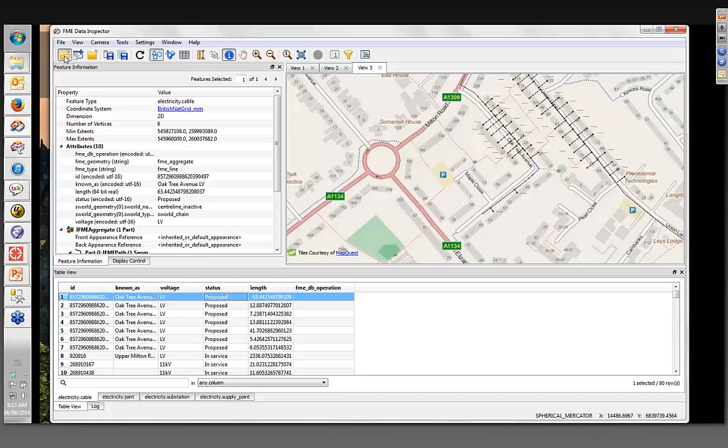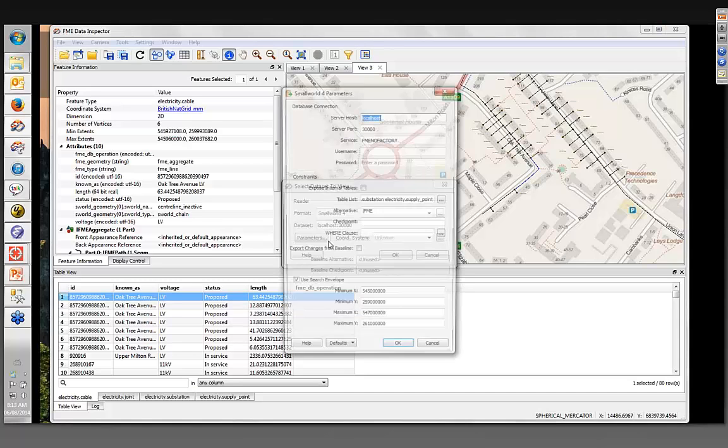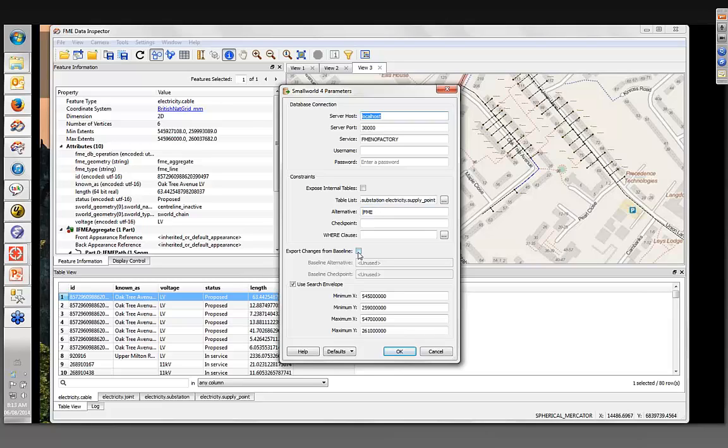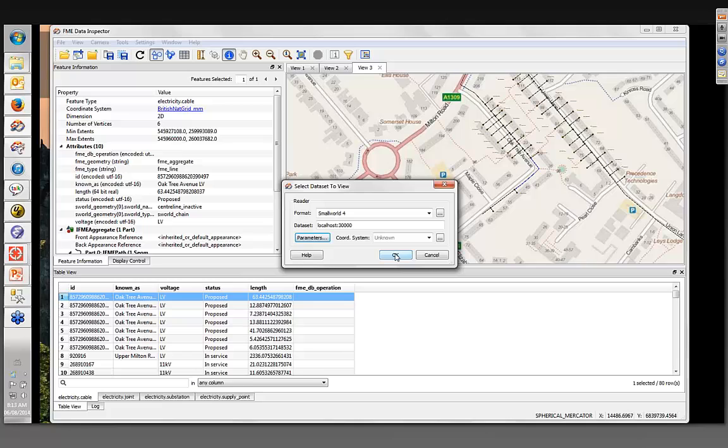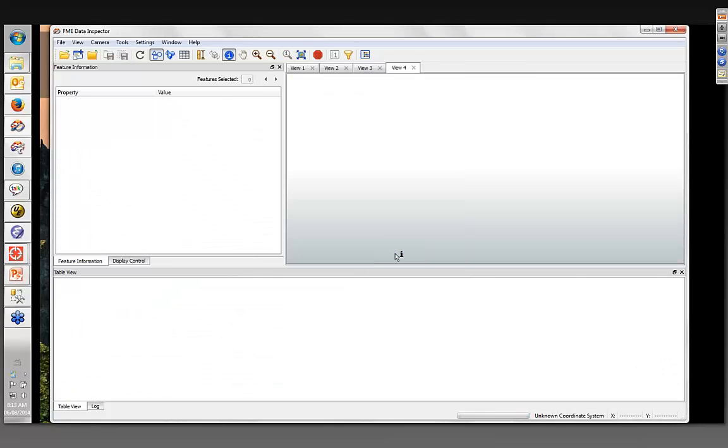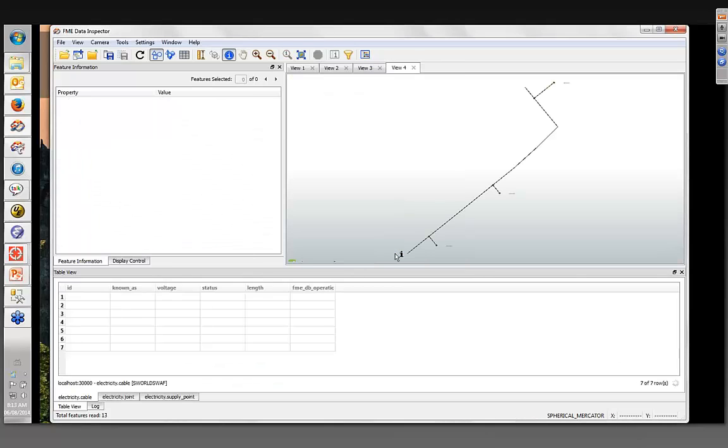If I now continue with that and go back to the parameters, what I do is say I want to export changes from baseline, and that's going to be the top. That's just a pipe symbol there that represents the top. Notice here that we can use a search envelope, so if I had features outside this search envelope, which is in the world coordinate system, in millimeters for Smallworld, that's what we're going to get. So now I'm asking for differences only, and there we have them.